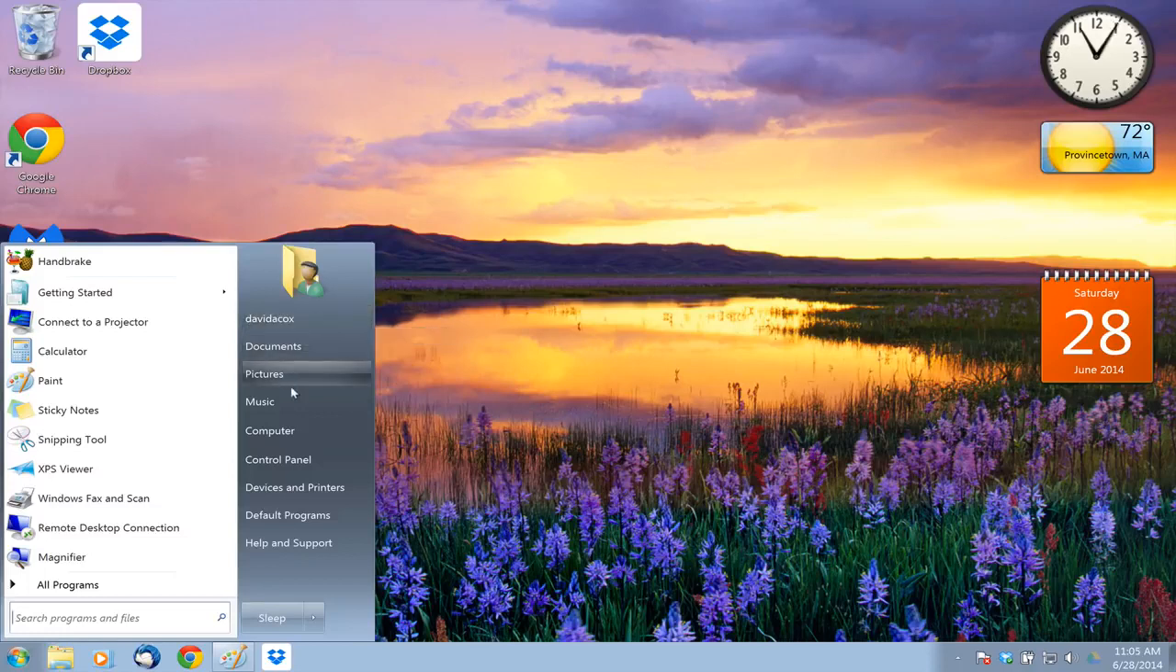Underneath that, you're going to find a whole bunch of common places people go for their data. Of course, documents, formerly known as My Documents, now just simply Documents. All of your pictures are stored in the Pictures folder. Music, whether you're going to be using a program like iTunes or Windows Media Player, it's going to store all of your music right there. And then here we have Computer, formerly known as My Computer in past versions.